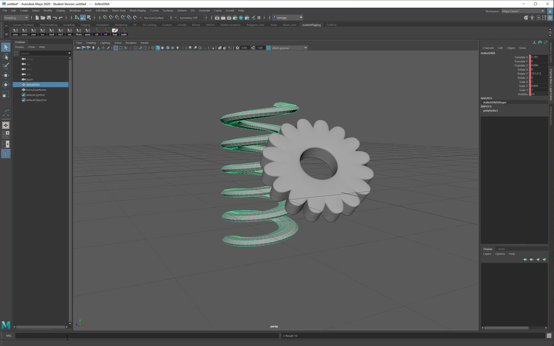Right above that, I have a command line. It's set to MEL, which is Maya Embedded Language. I can also set this to Python and insert Python scripts here. And this is useful if you know MEL or Python. You can use this to streamline some of your processes.